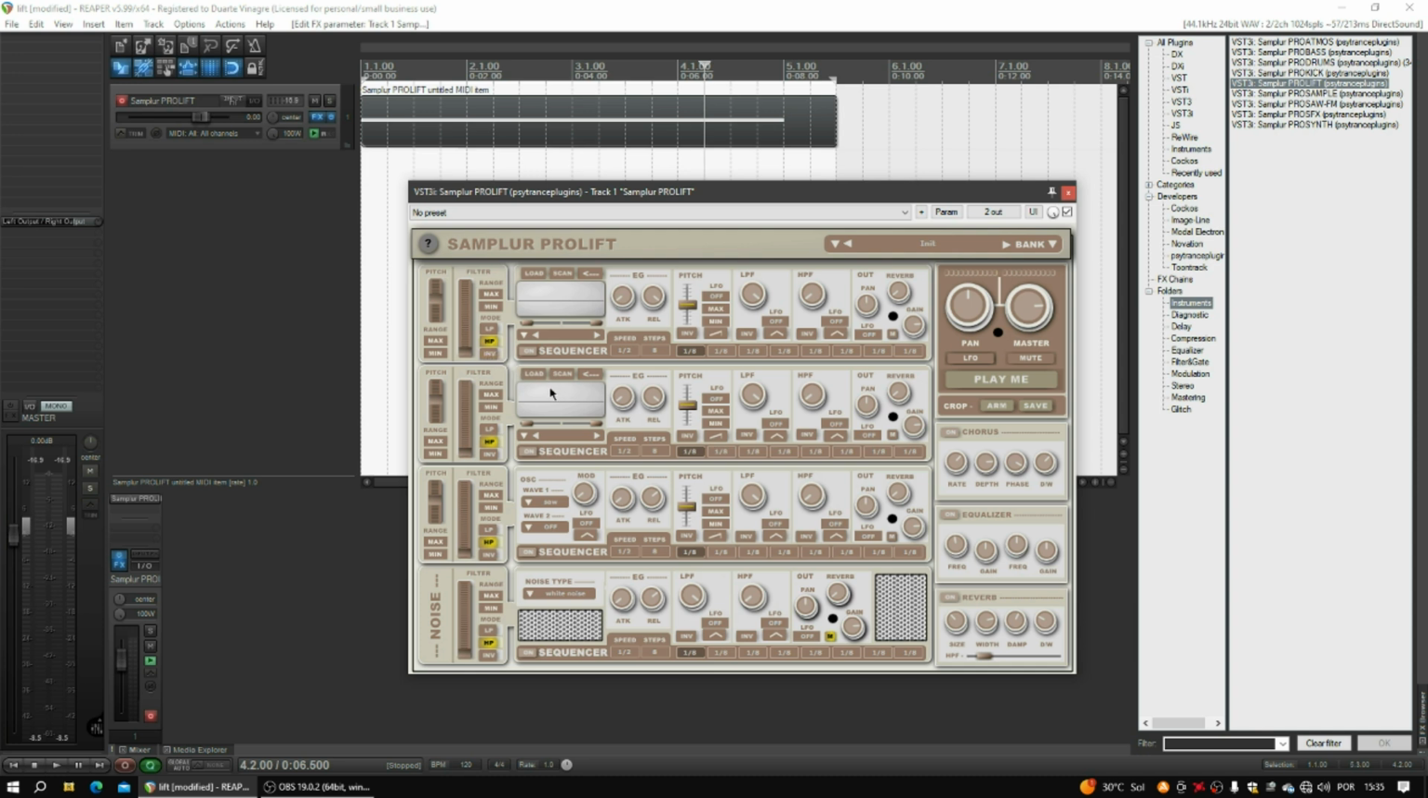Okay, so basically the sequencer, the samplers and the oscillator and the noise, they have common controls: envelope generator, pitch, low pass filter, high pass filter, reverb control, you have LFOs, etc., and you have a sequencer for each of these parts of the VST. So I'm going to play a little bit with it.